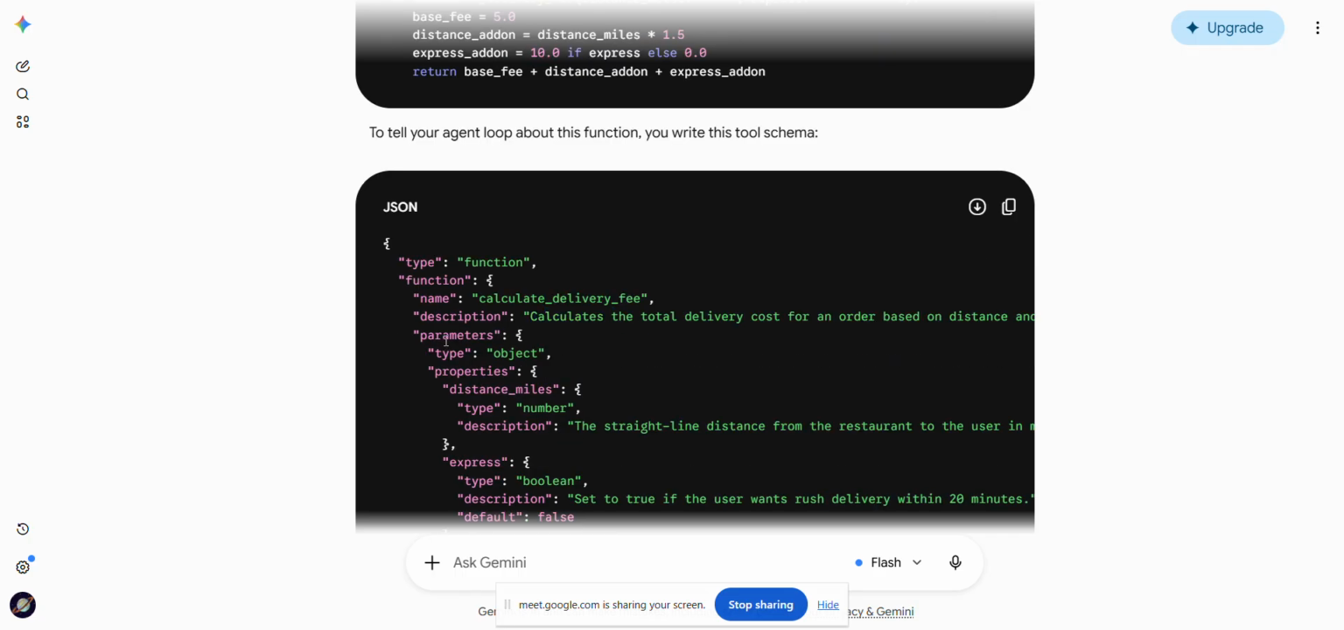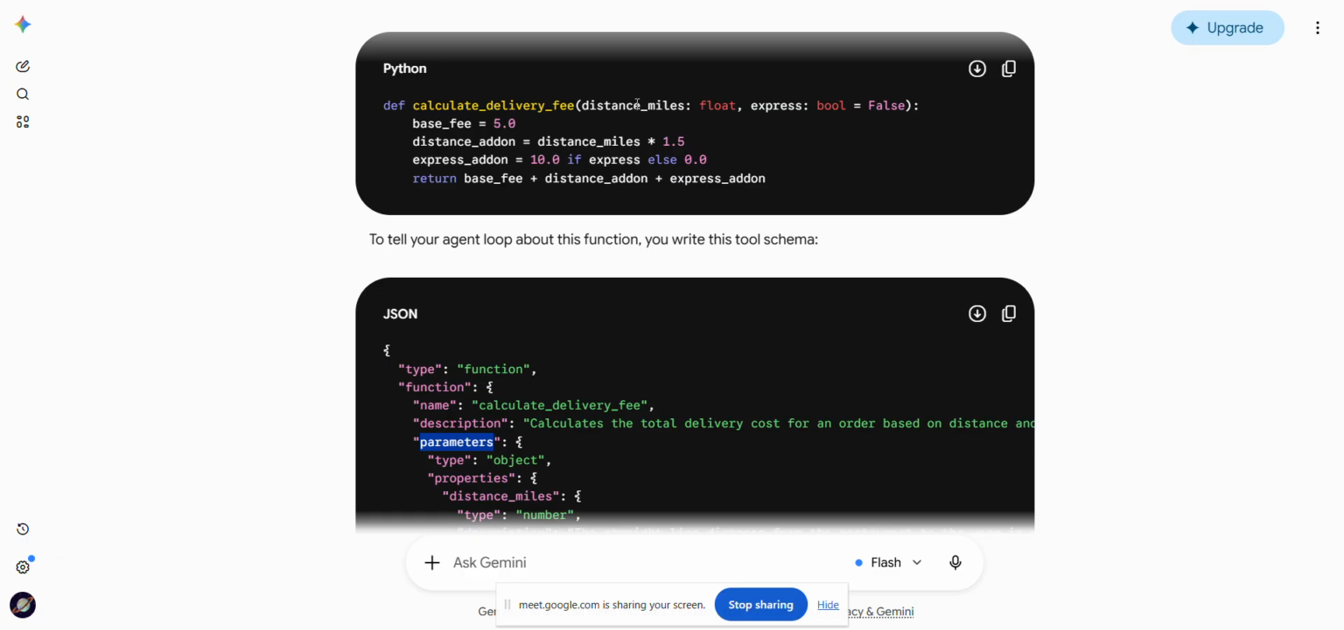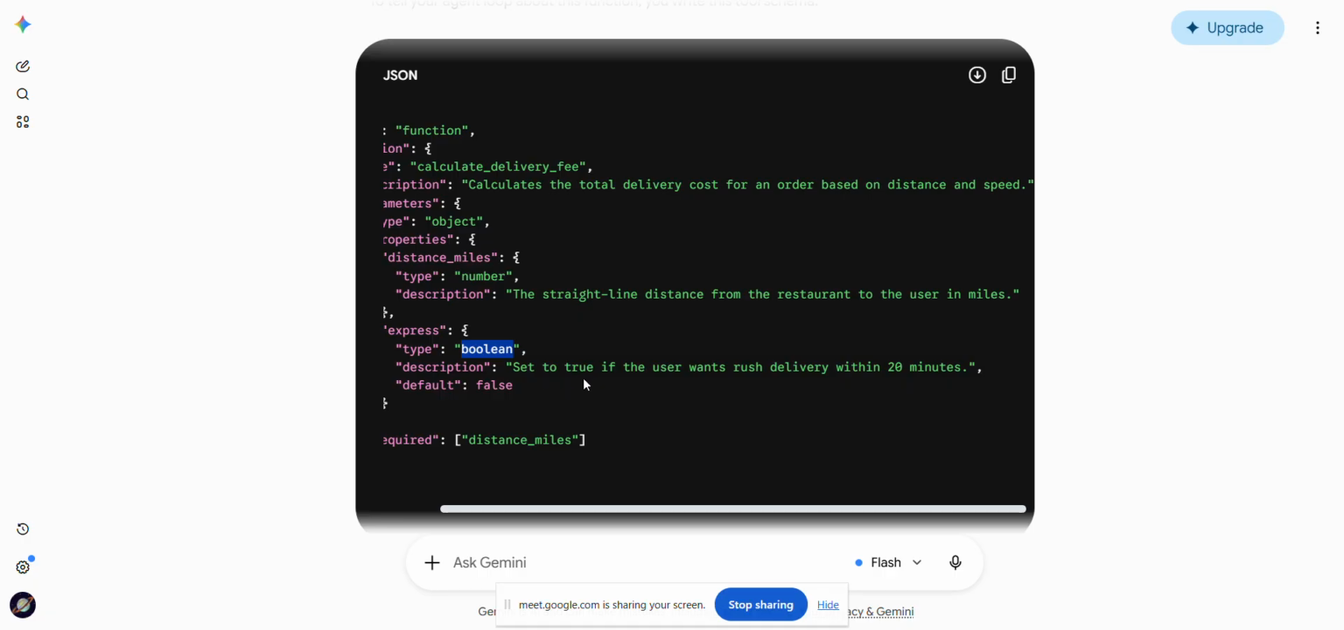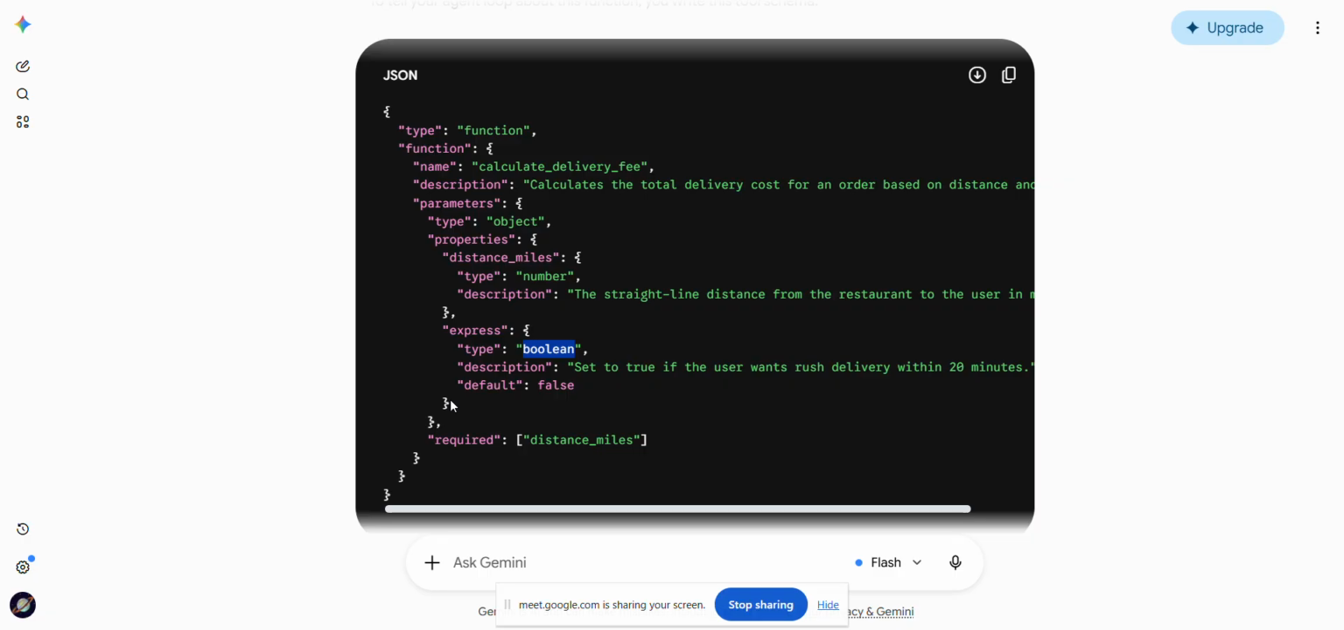Now coming to the parameters. We have two parameters. One is the distance in miles, which is a float, and another one is whether it is express or not. The first one is distance miles, which is a number, and this is the straight line distance from the restaurant to the user in miles. This is the description so that the LLM knows what this parameter is. The other one is of type Boolean, and if it is set to true, the user wants the rush delivery within 20 minutes or whatever.